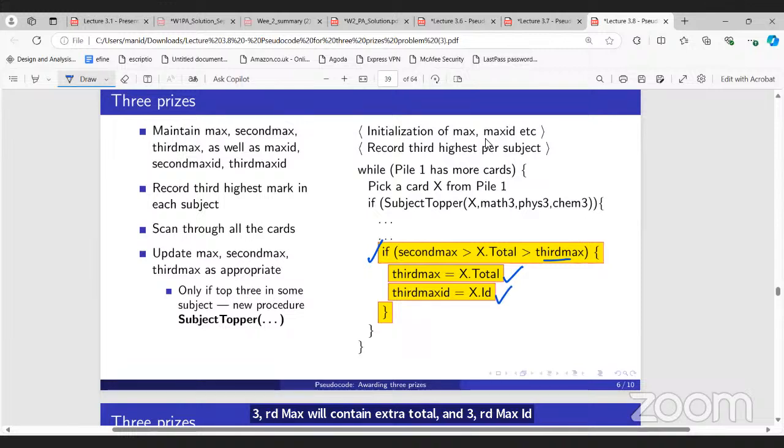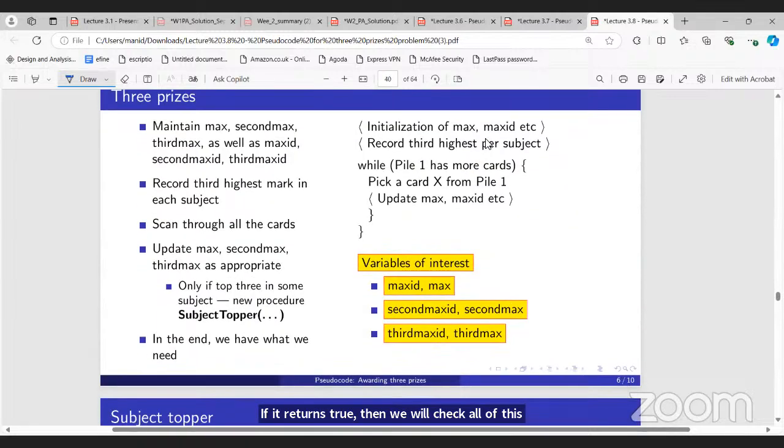All of this we will check only if this subject topper procedure returns true. We don't yet know what subject topper is. If it returns true, then we will check all of this. Now see what the variables of interest here are: max ID, max, second max ID, second max, third max ID, third max. This is all we are working with, right?